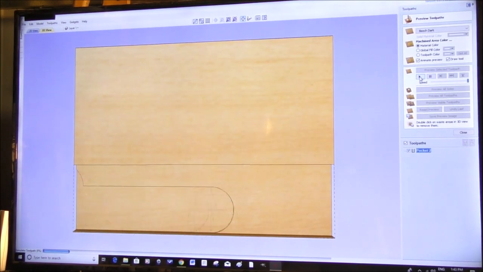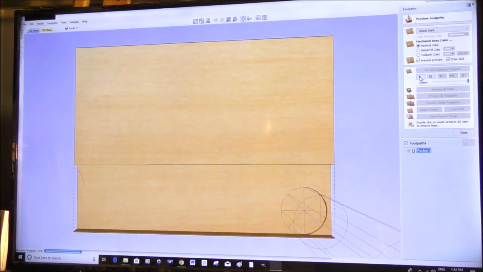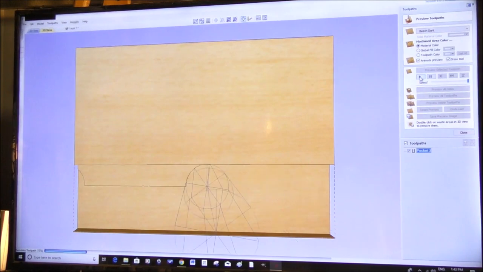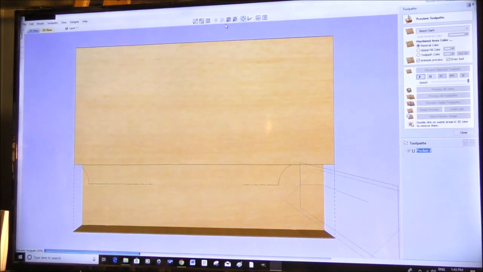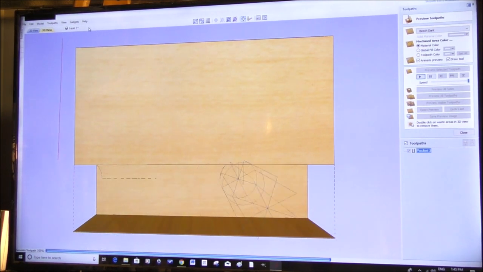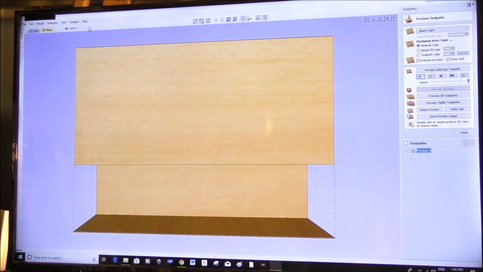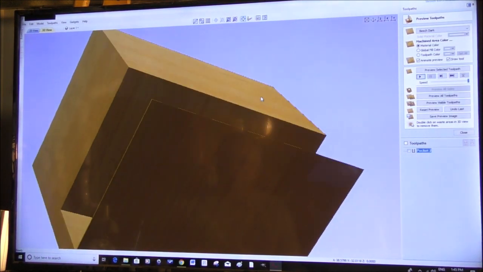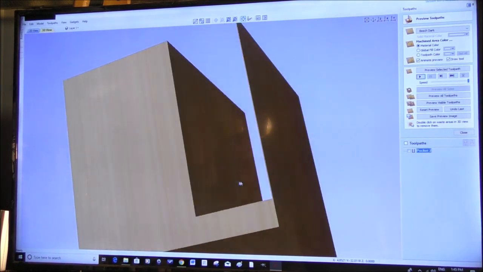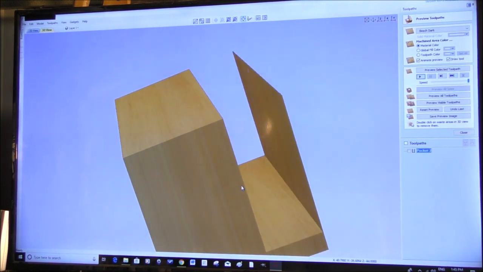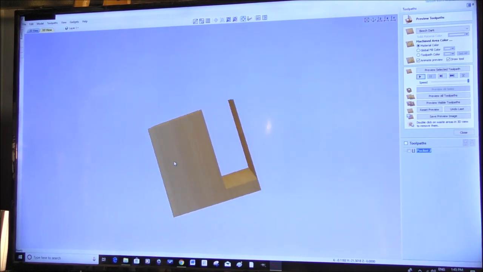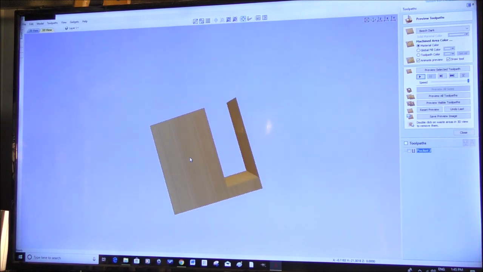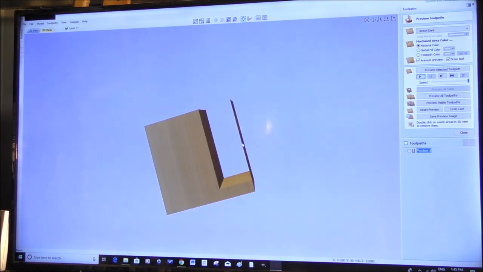Okay, so here we are simulating the tool pass. It's a long way, it's got to go down 44mm. It's showing there's a little lip here, a very, very thin lip. I don't think that's going to be left at all. That's actually roughly what I want, but I don't believe that this is going to be left there.